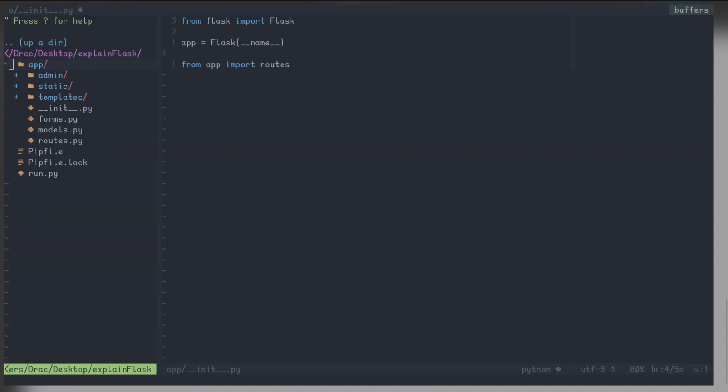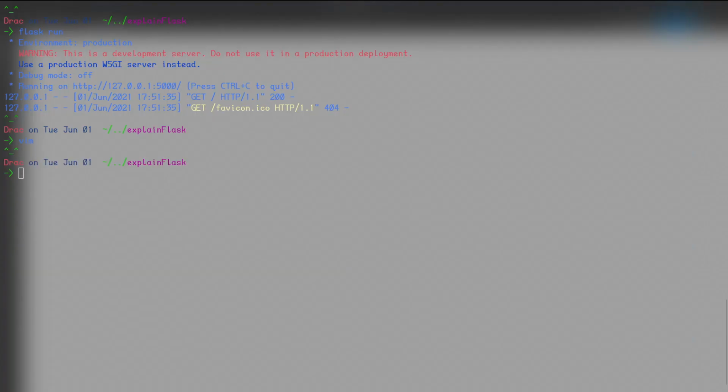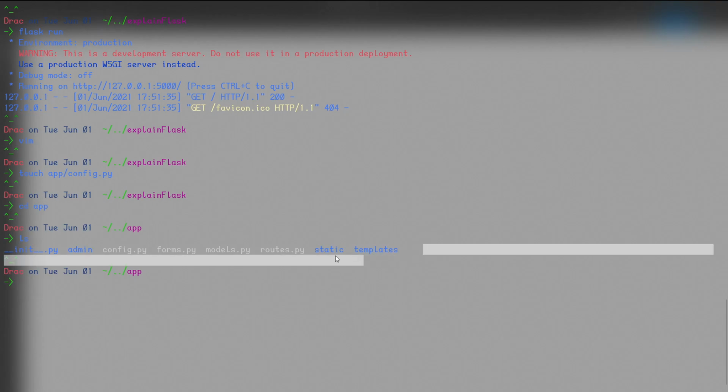Oh yeah, these are errors. Okay, I'll create it from outside. No issues. I'll do touch app/config.py. Yeah, so let's cd into the app and do ls. So yeah, this is the file structure.